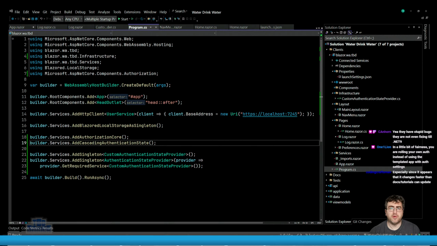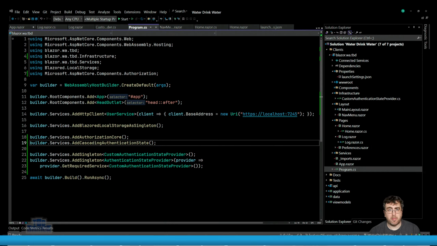In a little bit of fairness, you are rolling your own auth instead of using the templated app with auth settings. Without a doubt, right? I am doing something a little bit odd. However, this isn't uncommon, right? And realistically, I'm using the token. That's all I care about, the token. It's not like I'm trying to hack in my own pieces, and there was plenty of examples of doing this, right?